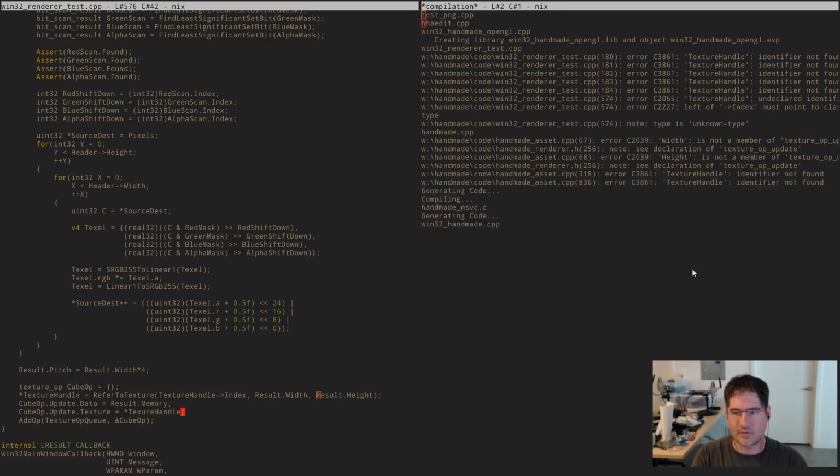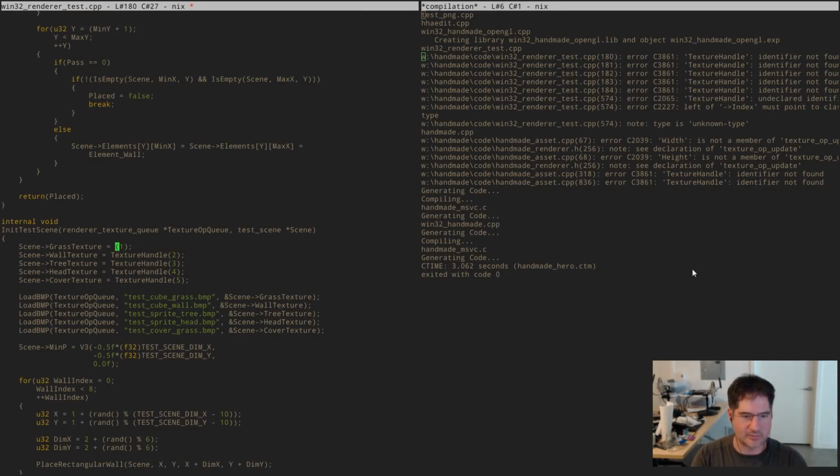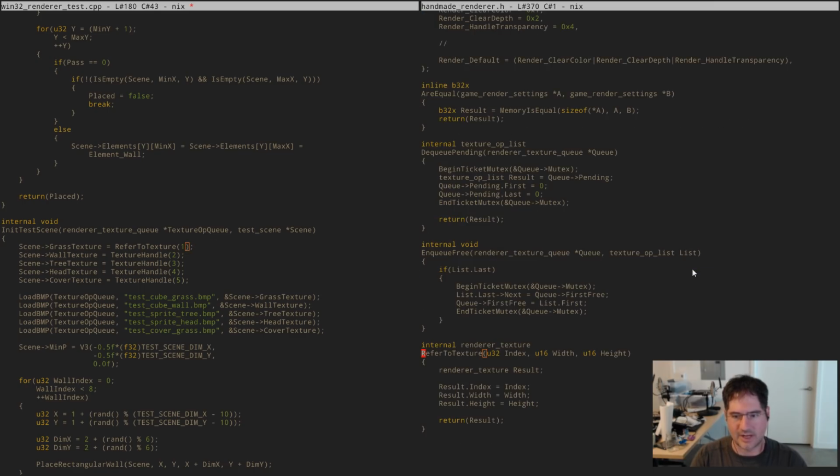Now everywhere that was calling texture handle has to actually be like refer to texture. And I maybe will make it so you don't have to pass in a width and a height if you don't know what the width and the height are yet. So you can, if you want to, specify that. But I'm going to hold off on that just a little bit longer.